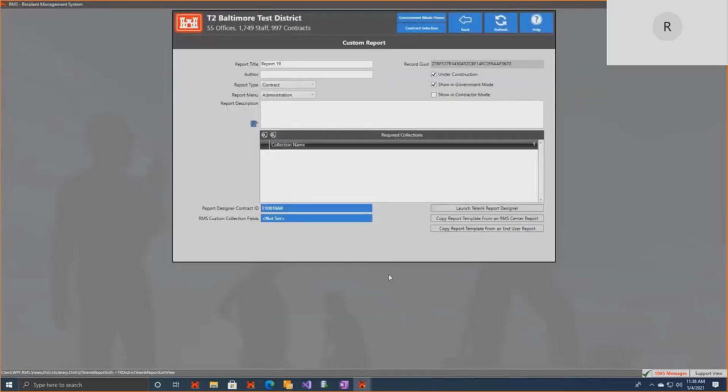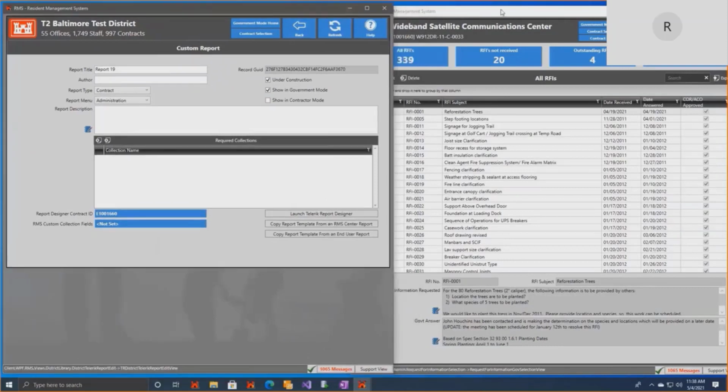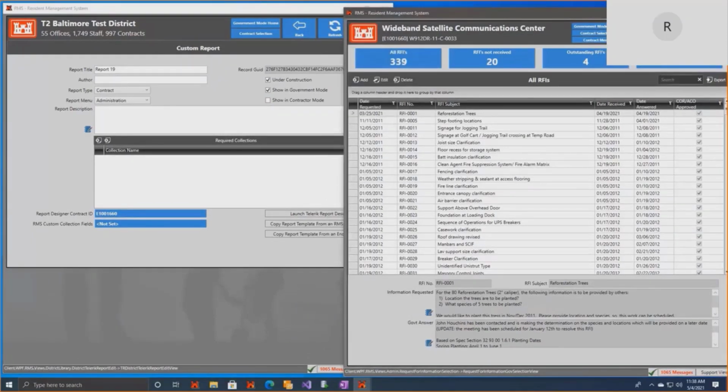Alrighty, so let's go ahead and jump in. We're going to make a report based off this RFI screen. Let me open it up here. We're going to make a report that just matches what you see on this view, and we're going to target these 3 fields when we're first creating our contract report. I'll show you how to do this at the district level as well.